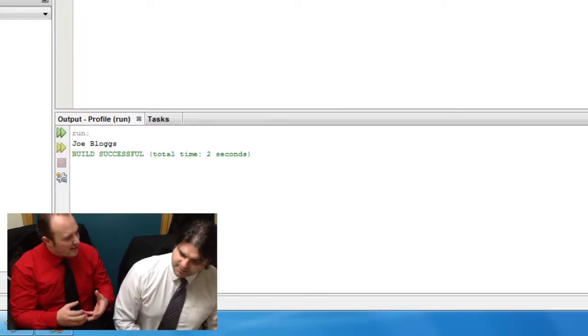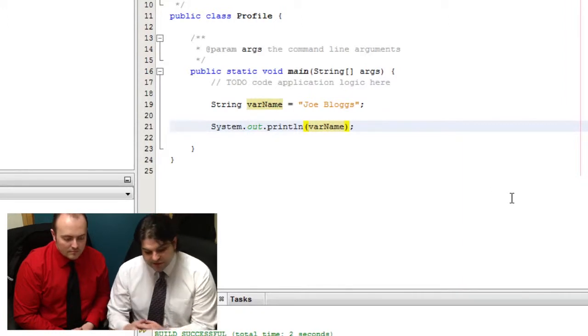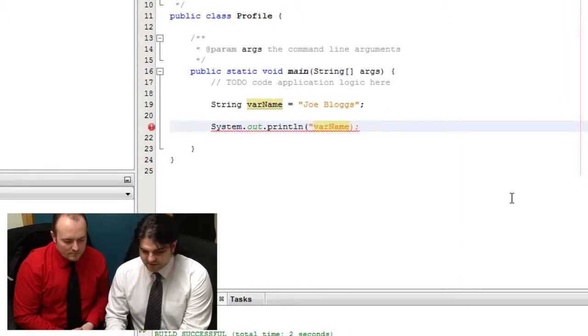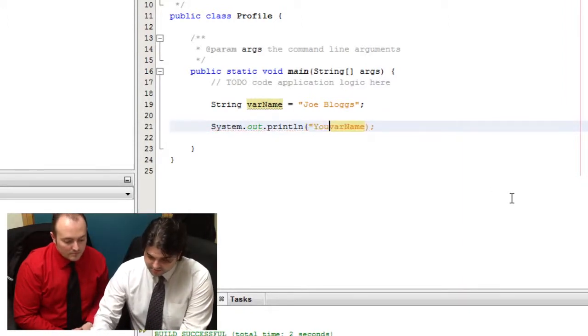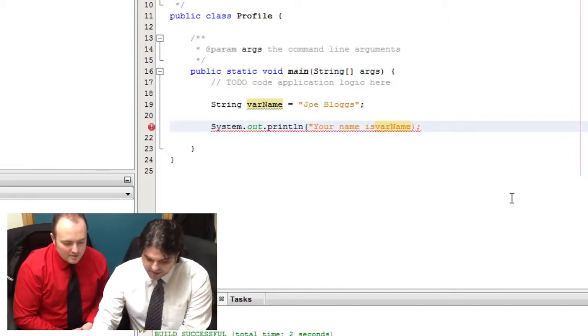It's missing something though. I think we should probably say "your name is" first of all. That's a really useful tool that you have available to you in Java. In this system.out.println, I can start just typing with speech marks what my message is going to be. So, "your name is", just in case you were confused. And then I'm going to put a space, speech marks.